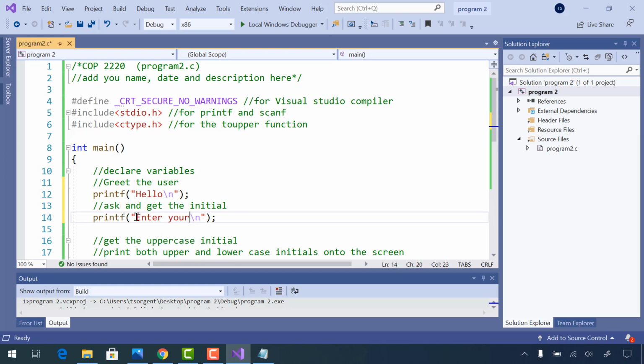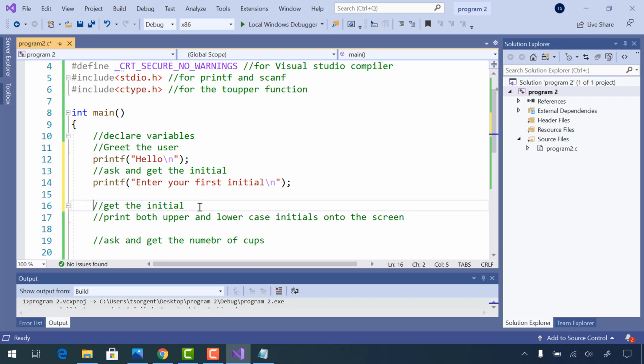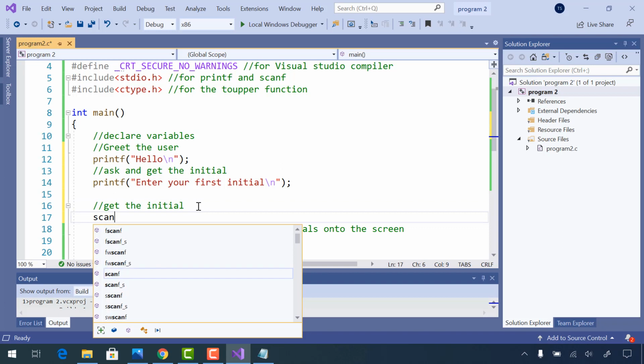Enter your first initial. And then I'm going to use scanf to get the initial. It doesn't matter if it's uppercase or lowercase. You're just going to get the initial from the user. So you use scanf.